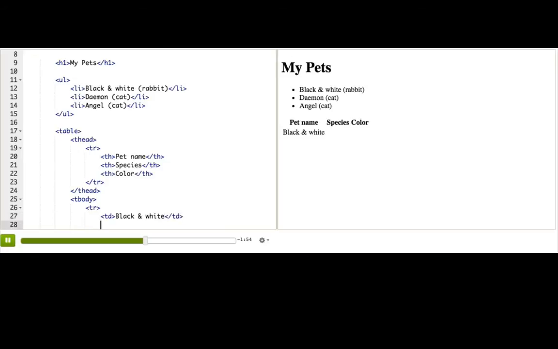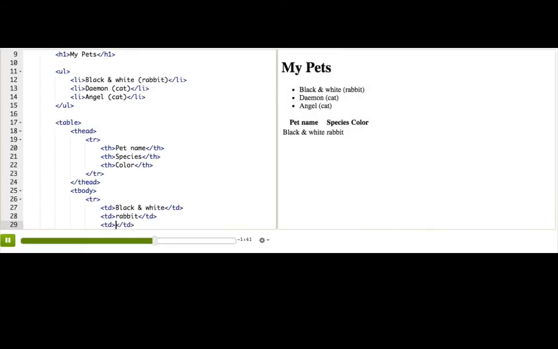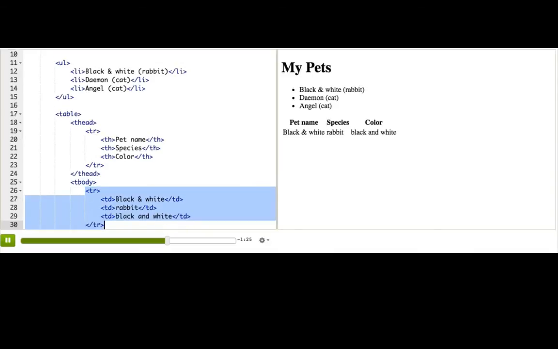Now the second td. We can look up and see that our second th was species and Black and White was a rabbit, so we'll write rabbit. And finally the third th, so we look up and see that that third th was color, so the corresponding td. Well, I was not a very creative kid when I named this rabbit, so you can probably guess the colors. Okay, let's do another row.